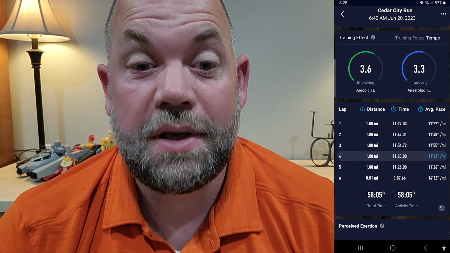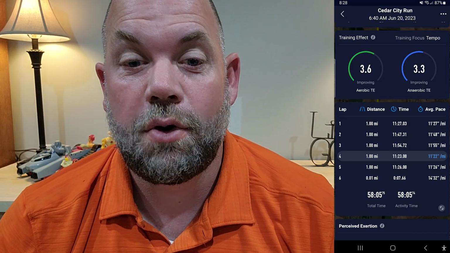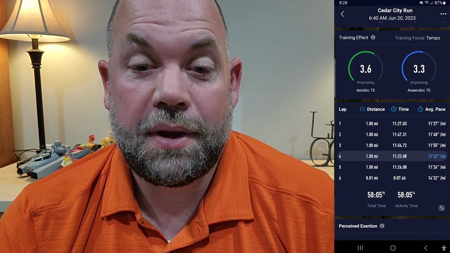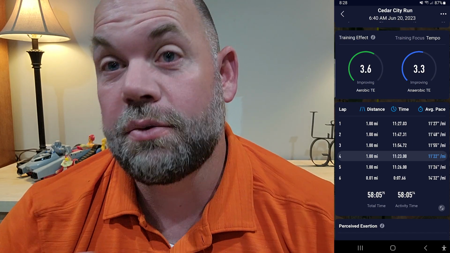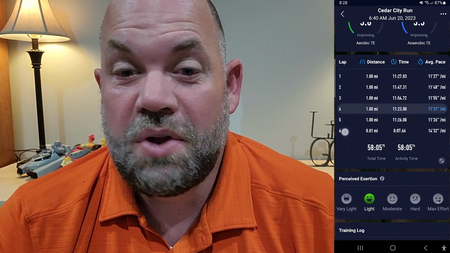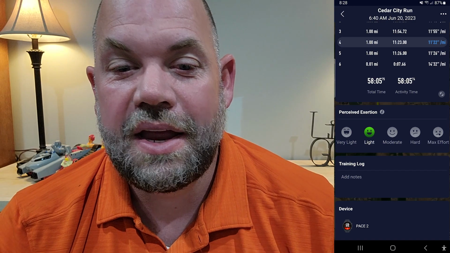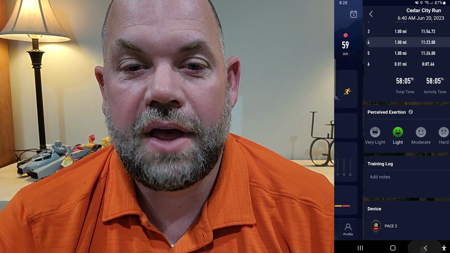So it shows a tempo run, and that's what it was intended to be. I didn't put that in, but I was faster than normal. So it shows my anaerobic is improving, my aerobic's improving because it was longer and faster than normal. Then you see my individual miles there, not particularly impressive, but better than what I was doing. And then it was a light effort, so I entered that in myself.